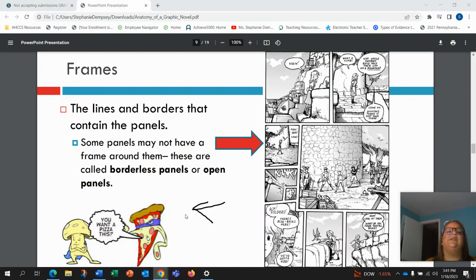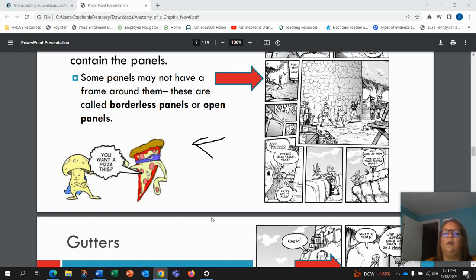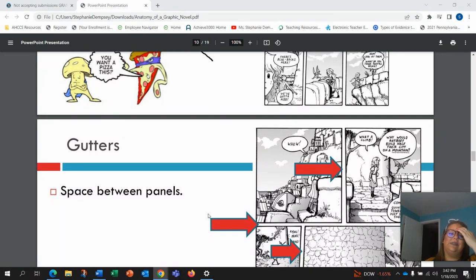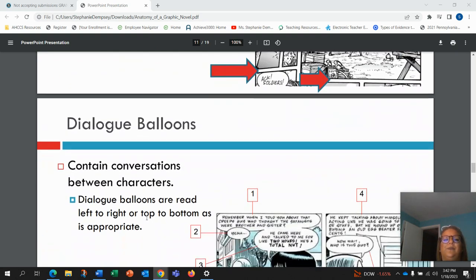So frames, like I said, is just like a picture frame. A frame lines and borders certain panels. Some panels may not have a frame around them. These are called borderless panels or open panels. Gutter is the space between the panels. So I showed you this in that first comic in the beginning. So this open white space is the space between panels.